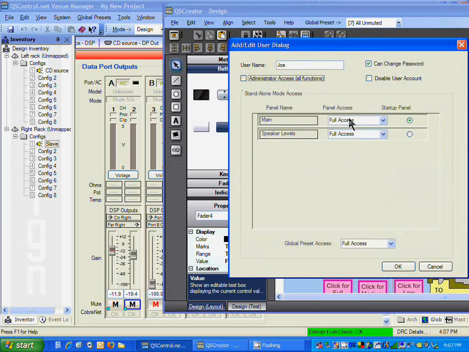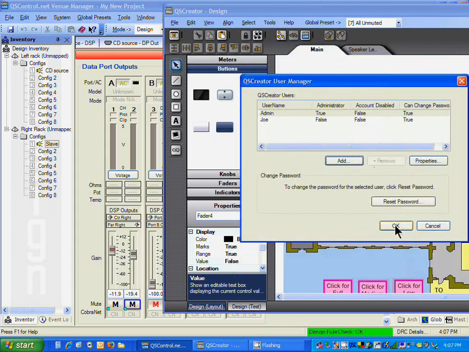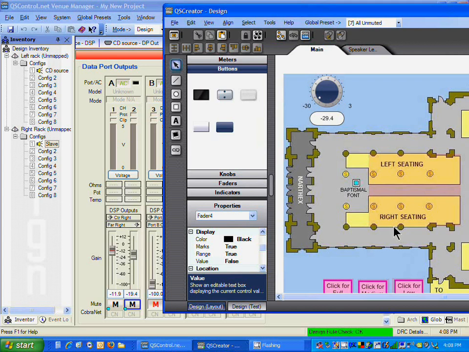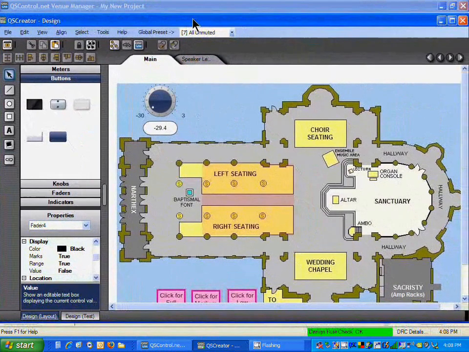But if I don't make him an administrator, I can pick and choose which functions he has access or not. So that other panel we have called speaker levels, I might only give him the ability to look at the screen but not control anything, or maybe not even access the screen at all. So let's leave it on no access for a moment so you can see during the running of this application how that affects it. So I'm going to say OK to this window and OK to that. There I've got both users on that screen.